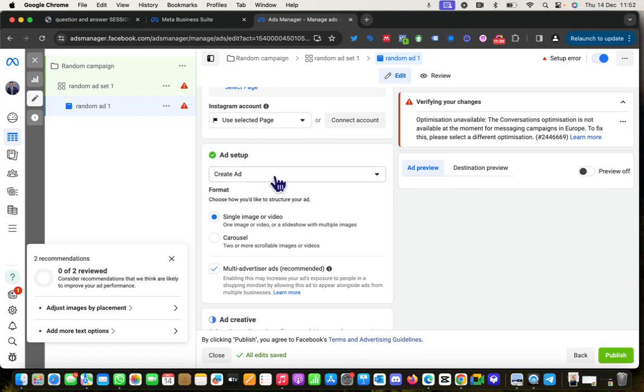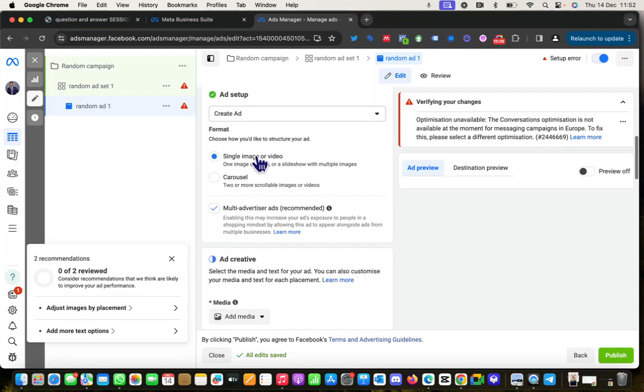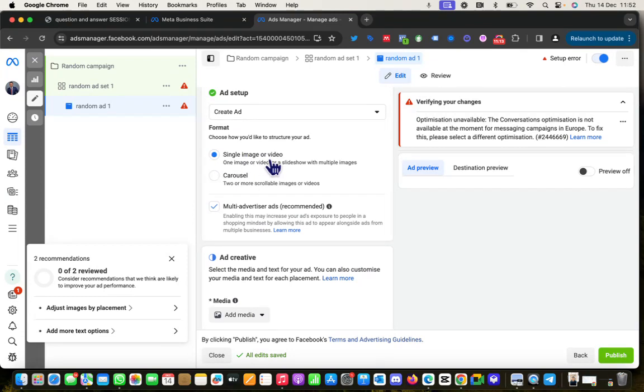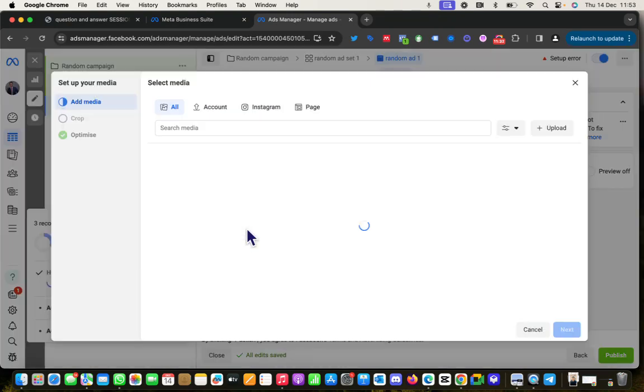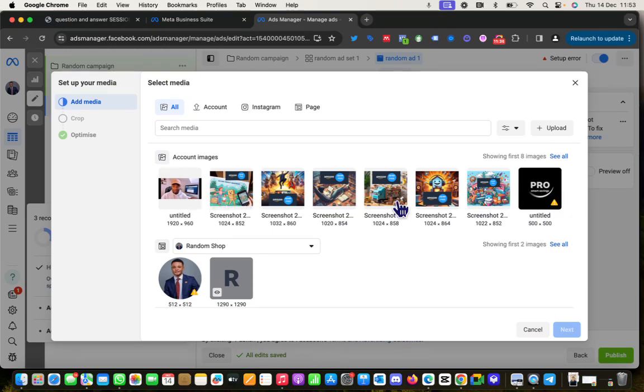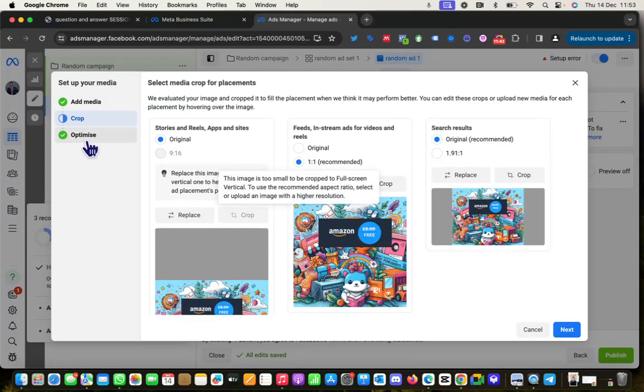On the ad setup, you can create your advert. Inside here, you can use either a single image or video or a carousel. A carousel is an advert that you can slide, you can move, you can swipe left and look at different images as it's going. So let's say we select a single image or video. In the ad creative, you can select an image rather. So let's say we select an image. Let me just use a random image for now. Let's say we select the image.